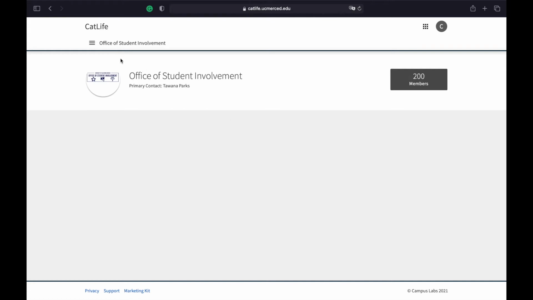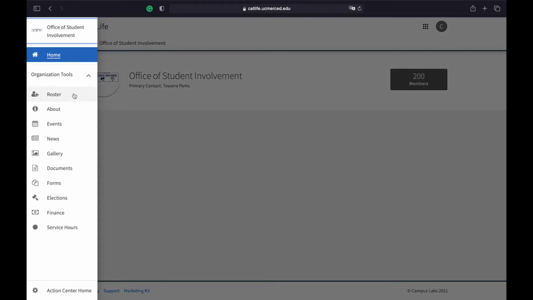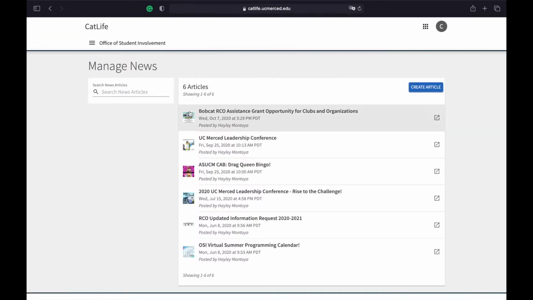And we're going to click on the left three bars tab right here. So this gives us a little side menu. And as you can see, there are all these features over here. And we're going to click on the news feature. As you can see, if your club or organization has created a news article before, it'll be available right here. For us, our past posts are made by Haley Montoya. For those of you who have worked with her before, I'm sure we can all agree that she's a wonderful person.